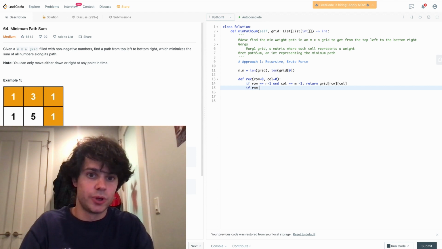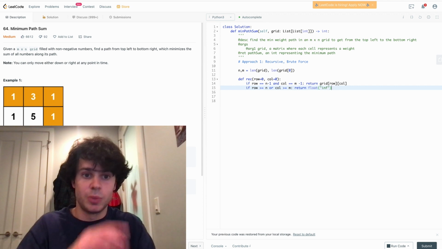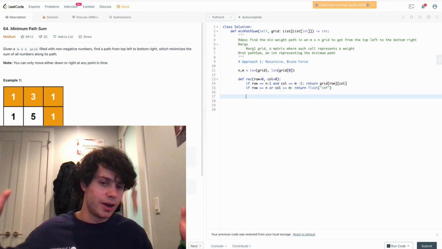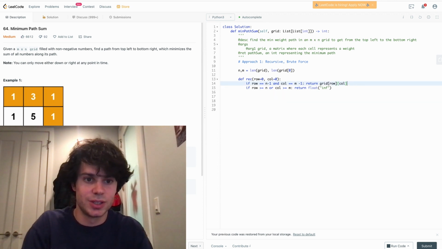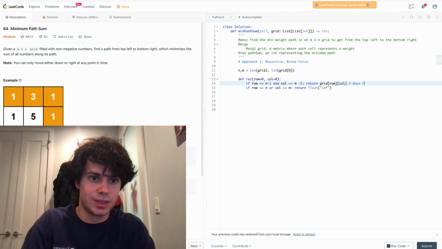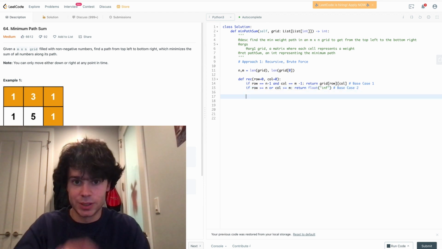Or if row is greater than or equal to n, so we went too far, or column is greater than or equal to m, we can just return float infinity because we want the min sum path, and that's like a very large path, so we wouldn't want to take that. So now we can take our choices. And this is base case 1 and base case 2, like we just discussed.